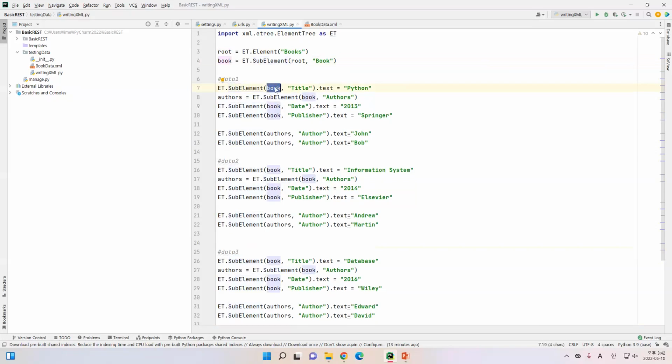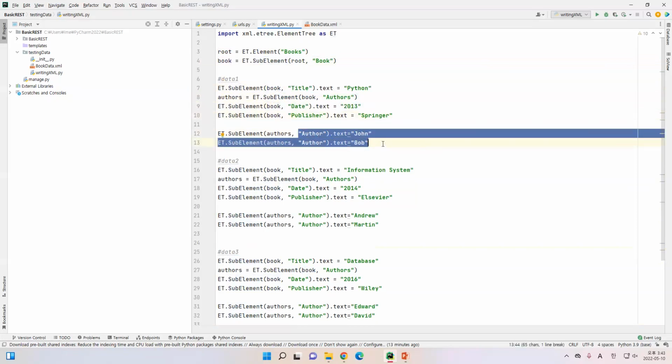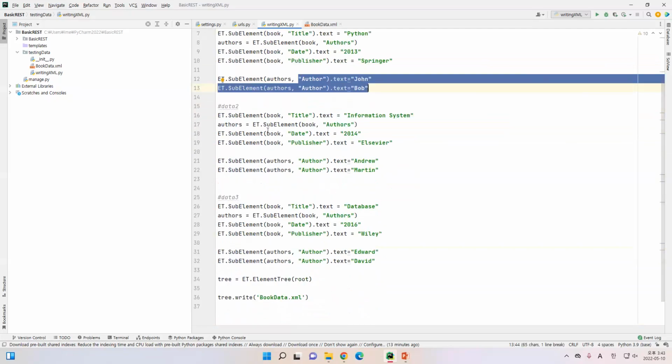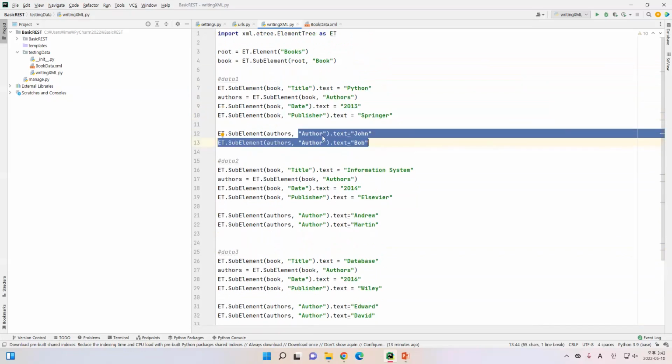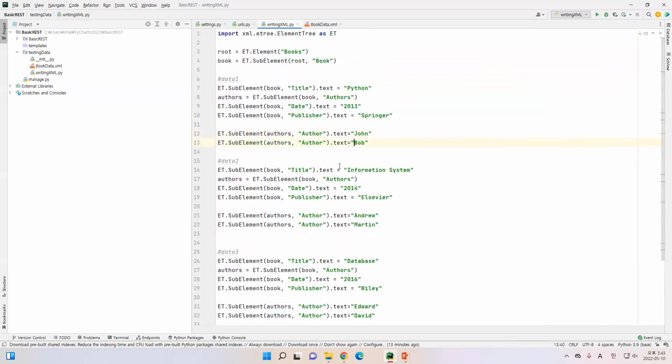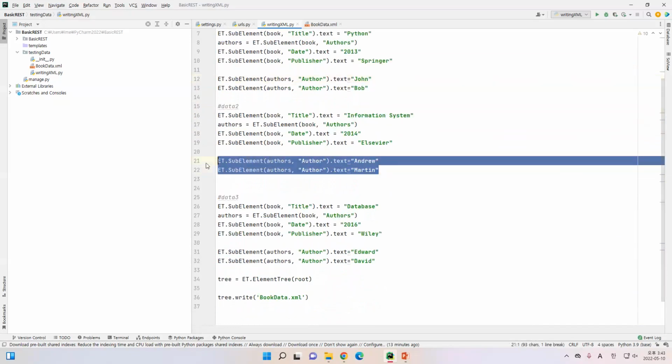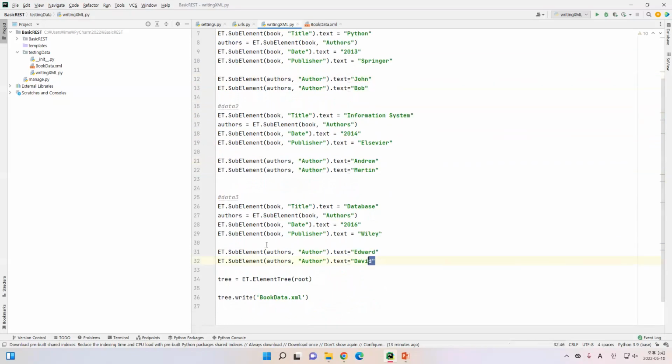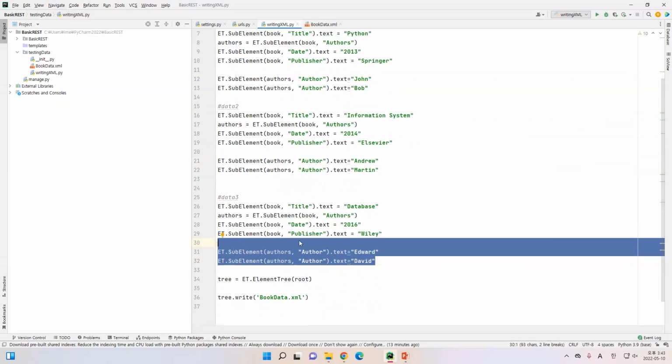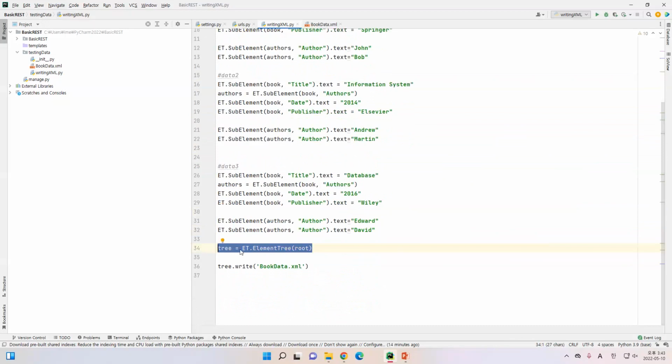You can see that every book now has been settled with the title and the authors, and then the date and the publisher, and there are 2 authors and so on. If it has multiple authors, we can set more than 1 author. This one has more than 1 author, this one also has more than 1 author. And for every one of those data, we will put it into the tree, and we are writing, so we write into an XML file.